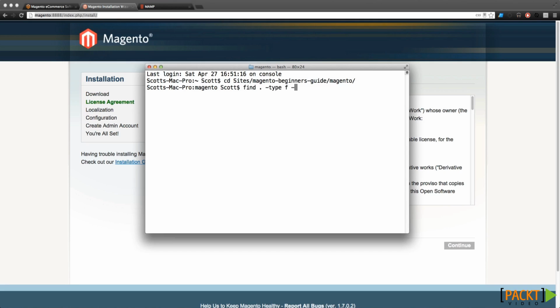Once you've navigated to your site, you can type find space period space hyphen type space f space hyphen exec chmod, and notice the spaces in between these here, 644, and then curly brackets, backslash, then semicolon. Now we can hit enter, and what this is doing is finding all of the files that are in our site and changing their file permissions to 644, just the files.